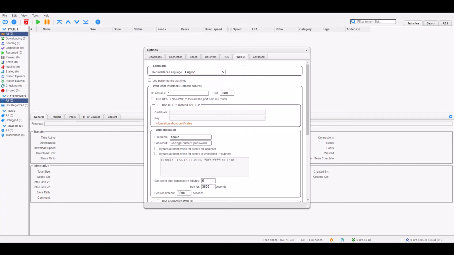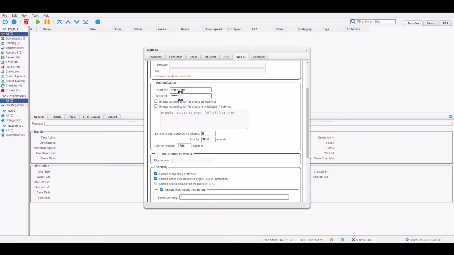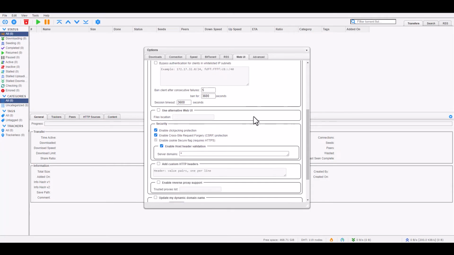The web user interface, yes, we want to make a change here. Let's say that we want to change the username to be something else. So let's put QBitTorrent for the user and password. If you want to bypass the authentication, if you're in the local network, you can use this and then put your network CIDR here, and then it won't prompt you if you're in that network. That's up to you.